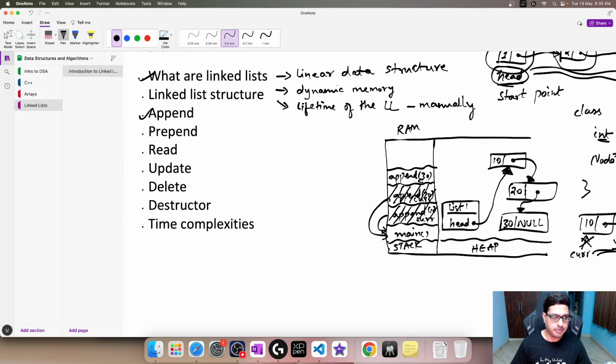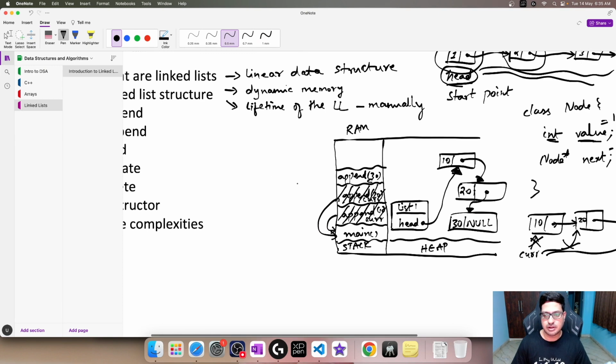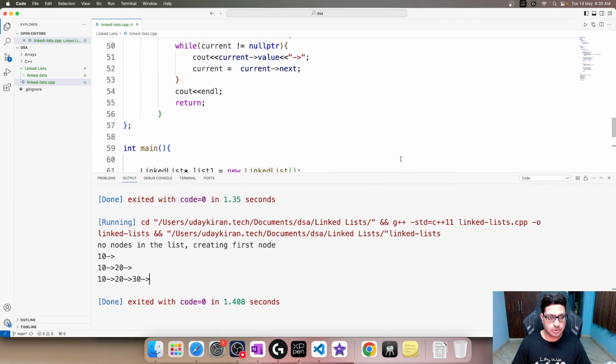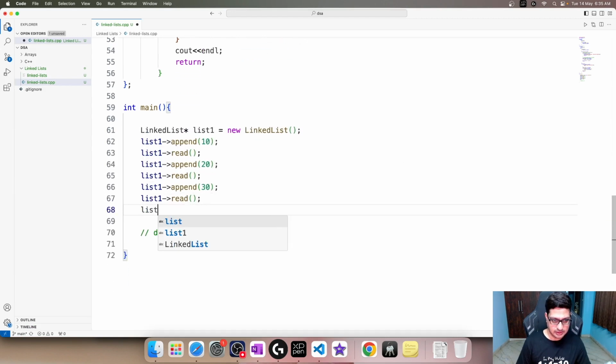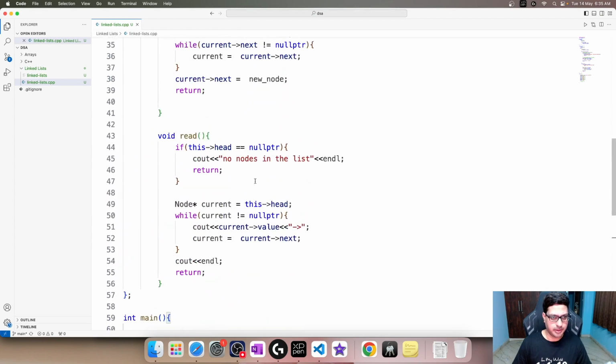Now let's do prepend. Prepend is adding it to the first before the list. So we have added 10, then 20, 30. Now let's add before 10. So let's say I want to do prepend list one arrow prepend, let's say 5, and then I will read again. Let's say I want to prepend 5. So let's write our prepend method.